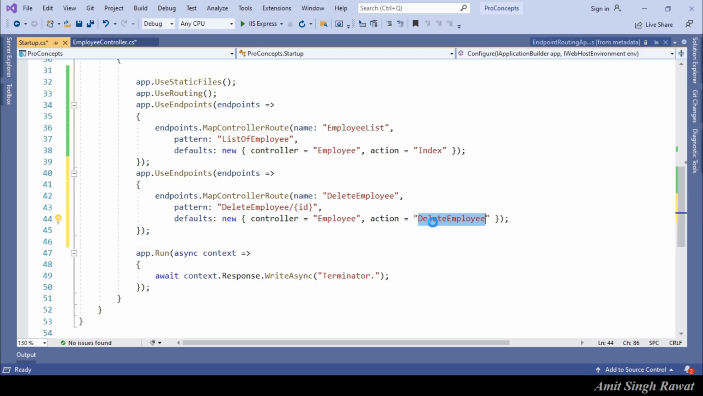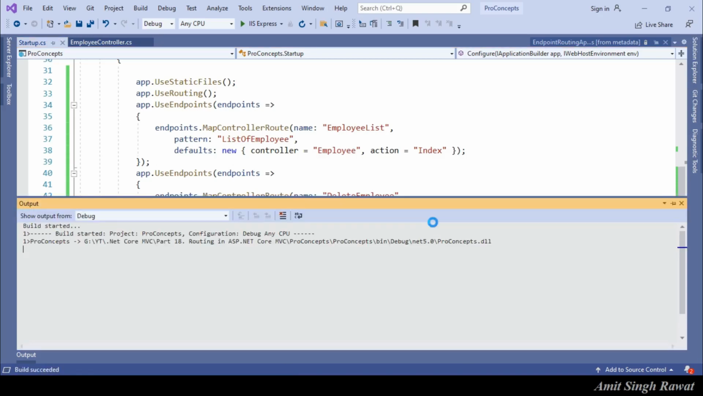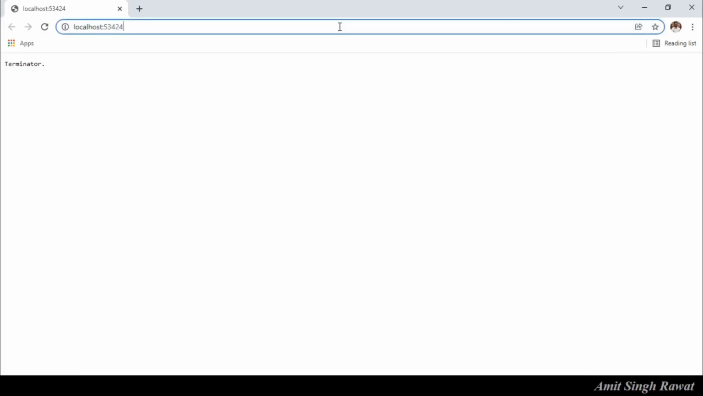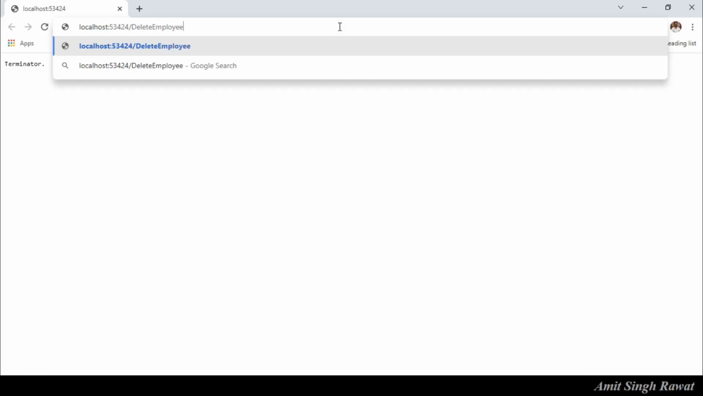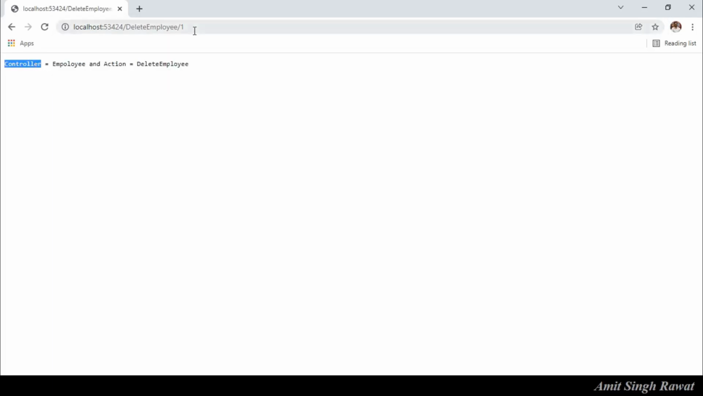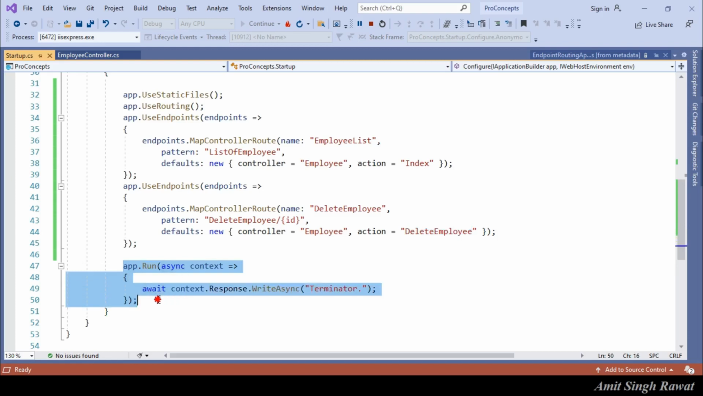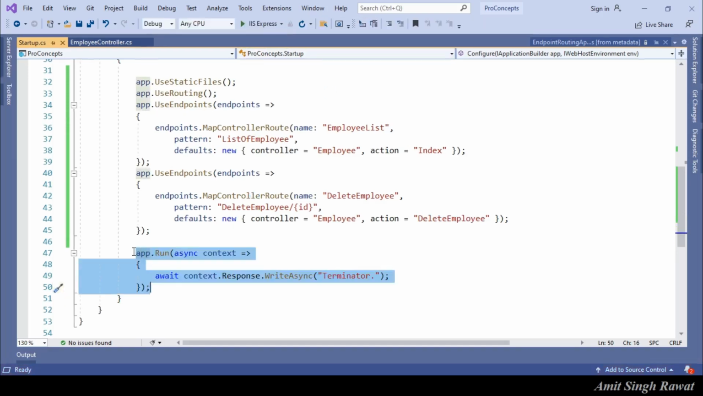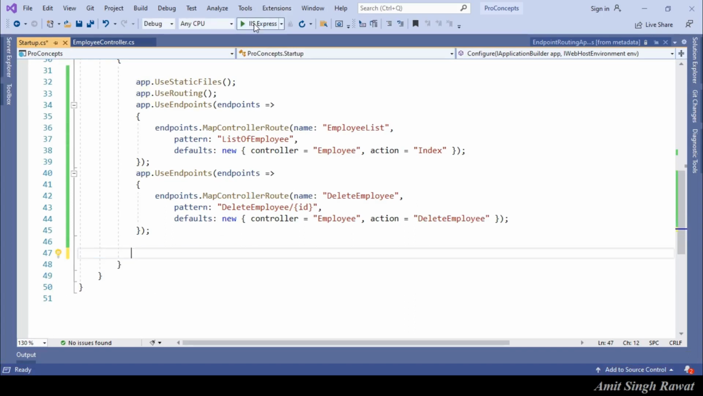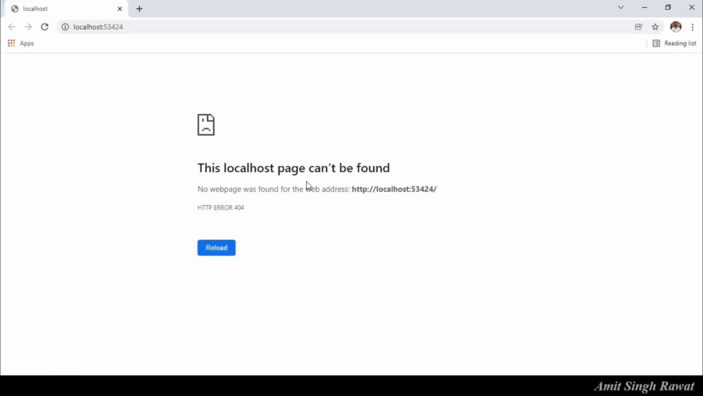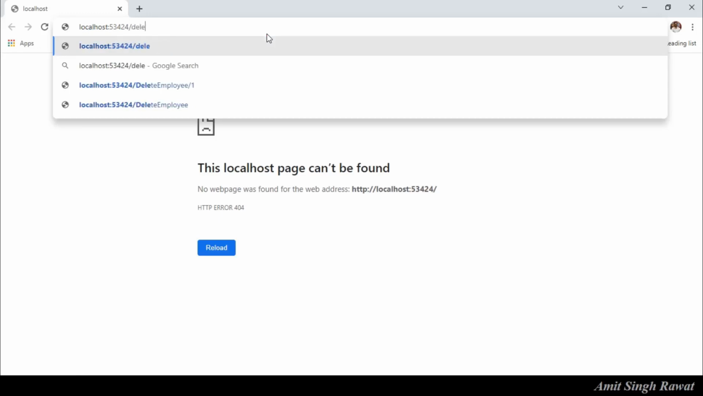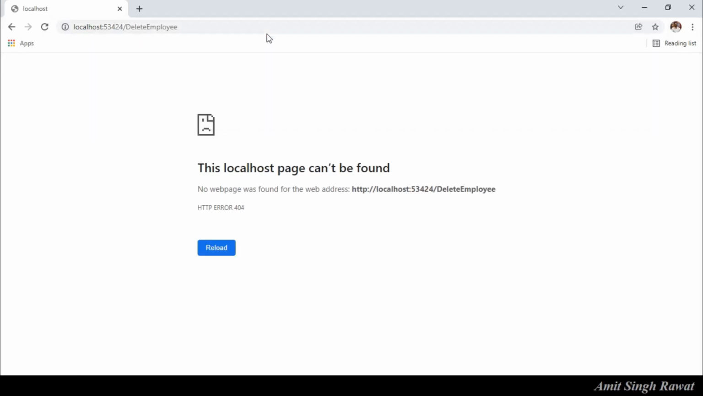So let's run the program. Let's navigate to delete-employee/1. You can see the proper message is printed. And what if I don't pass ID? Then you can see it will throw a page not found exception. Oh, so we have a terminal middleware at the end. That's why our middleware gets something to process this request. Let's delete that middleware and run the program once again. And let's navigate to delete-employee. And now you can see the page not found exception.